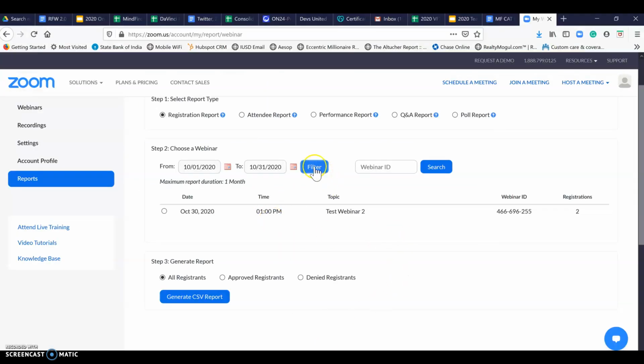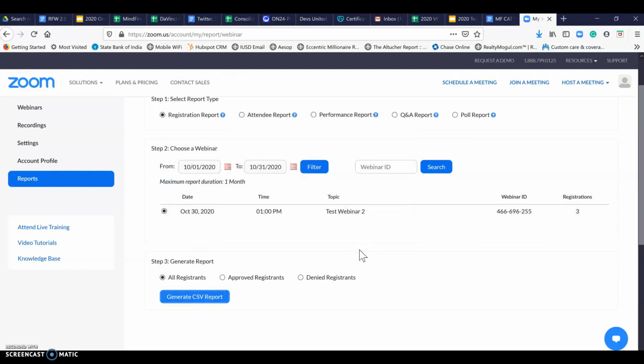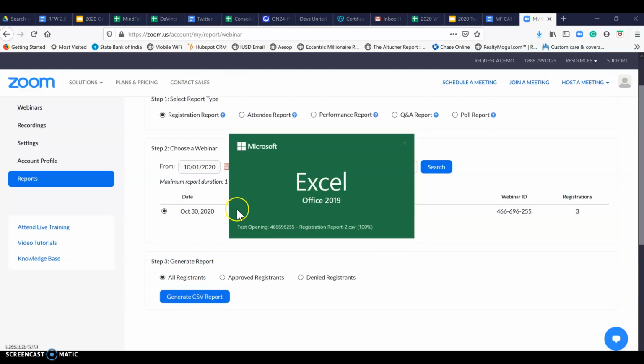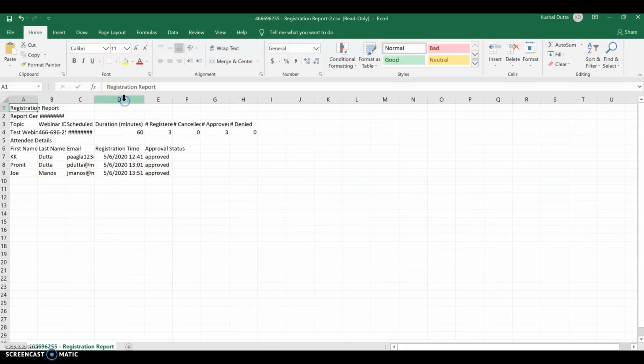And if I rerun the filter, you'll see that we have a third participant. And if I pull up the CSV report from Zoom, I will see that Joe is now in there, right there, and he got registered just now, 13:51. It is 13:52 p.m. right now on 6th of May. So that's basically how it works.